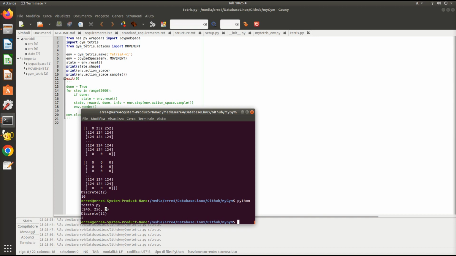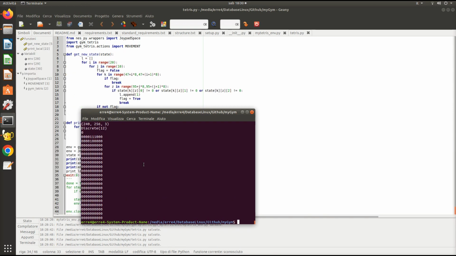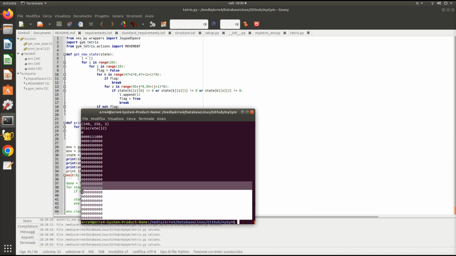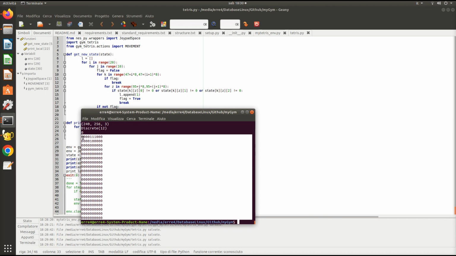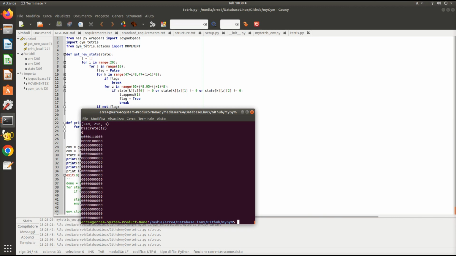As you can see here, we've created a new state that is no longer a 240 by 256 by 3 tensor, but rather is just a matrix defined as a list, where each value has been set to 0 if the spot is not occupied by any blocks of the pieces of the game, and has been set to 1 if it is occupied by one of the Tetris blocks.